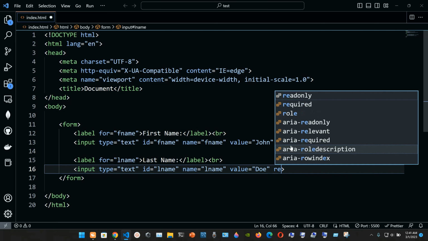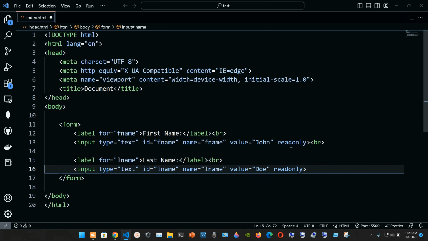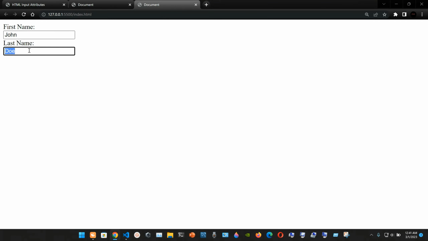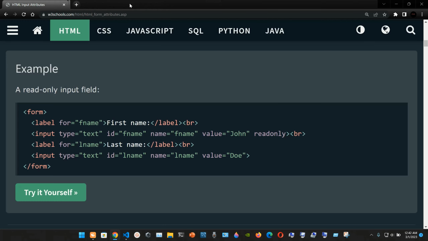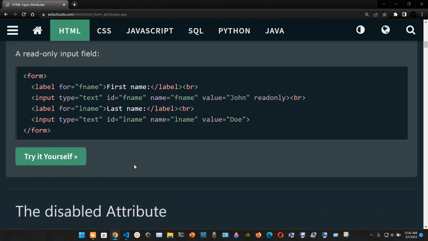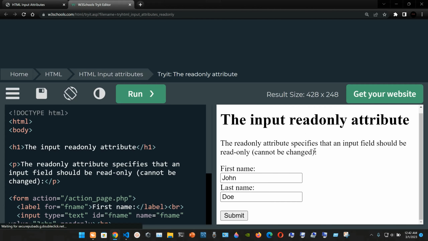But if I type the attribute read only, and I save it, and now I open my website, now I cannot click and do anything. I can click it, but I cannot modify it, update it, I cannot do anything. So right now these two, first name and last name, are read only. You cannot modify them. That's how we do it here, and you can click and try it yourself.